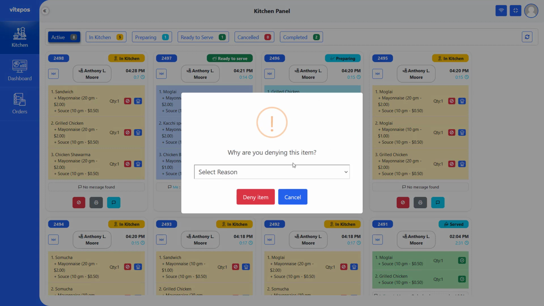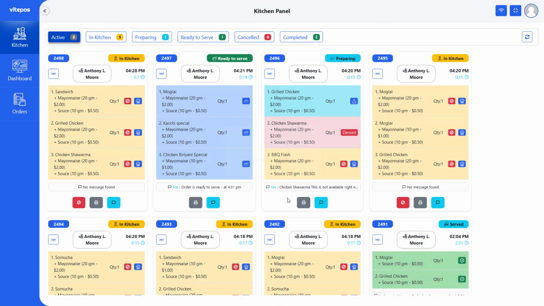If we deny any ordered item from the kitchen, after clicking on the Deny button, a pop-up will appear on the window with a drop-down that has options of reason to deny the ordered item. The chef has to select one of the reasons to submit the denied ordered item. After submitting the reason, a denied status appears on the right side of the ordered item.